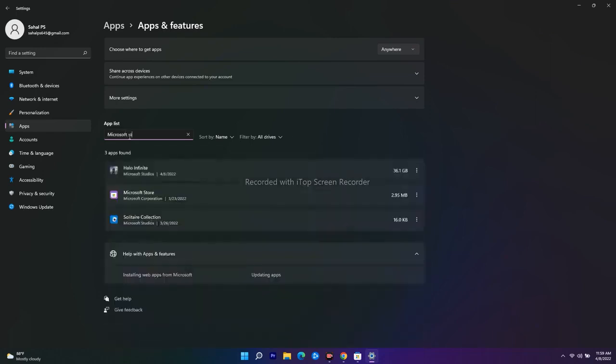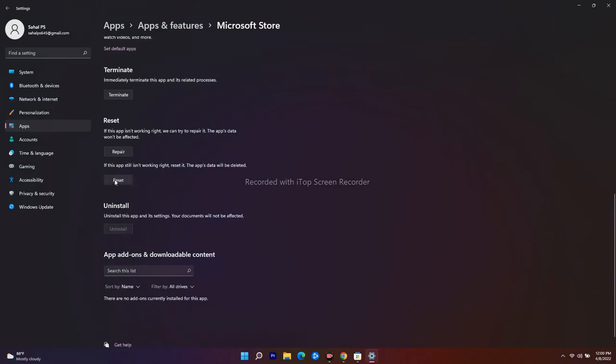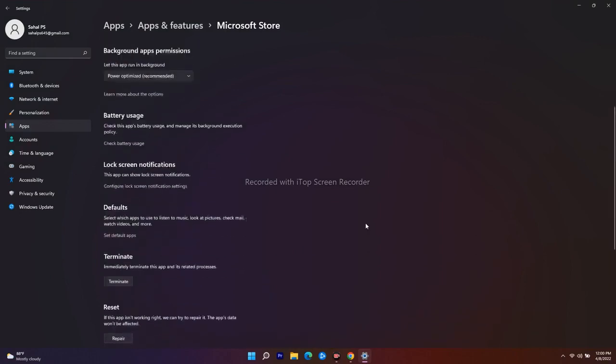Okay, so right now as you can see, we are having the option, so you just have to click on this one, go for advanced options, scroll down, and we are having an option called reset. So just click on this one and go for reset. Once it is done, it is all good to go, and you have to check whether you're able to fix the issue or not. If you're still having the issue, just close this one.